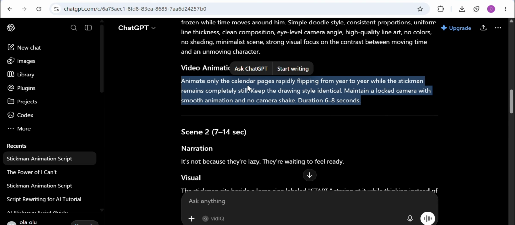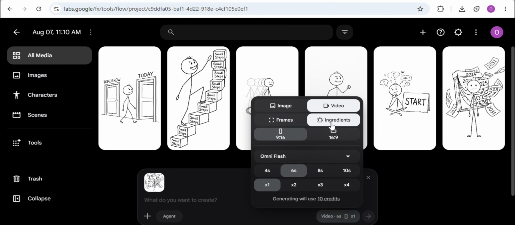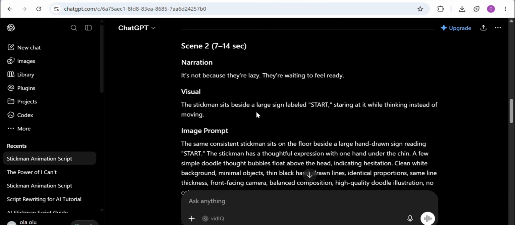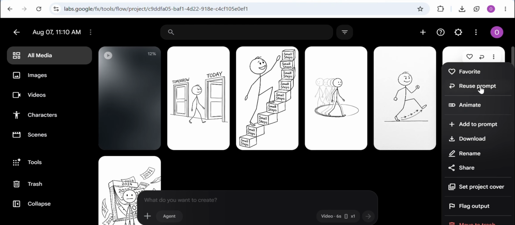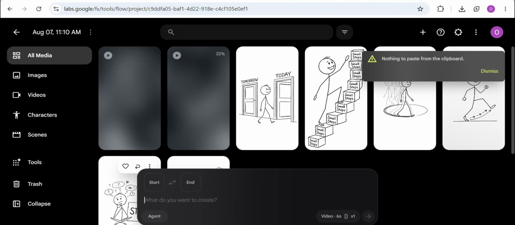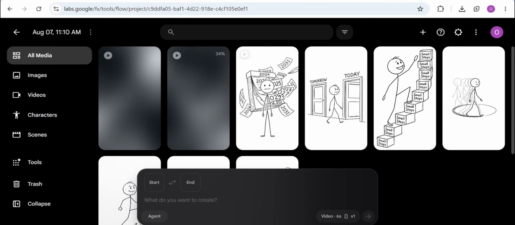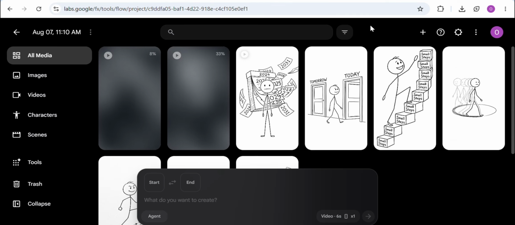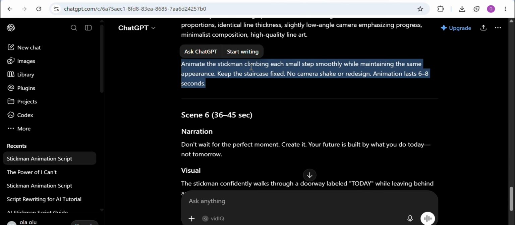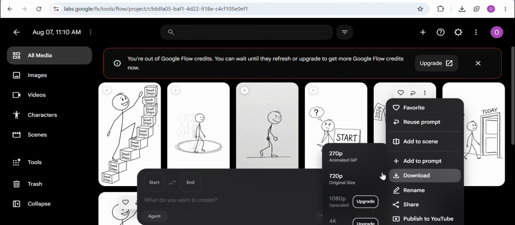Now it's time to bring everything to life. Inside Google Flow, upload your first Stickman image, then use the image to video feature to animate it. If you're following the prompt pack, you'll also find video animation prompts. Copy the matching animation prompt for each scene and paste it into Google Flow. These prompts are written to create smooth, natural Stickman movements while maintaining visual consistency. Generate the animation and review the result. Repeat the same process for every remaining scene until all your images have been converted into short animated clips.